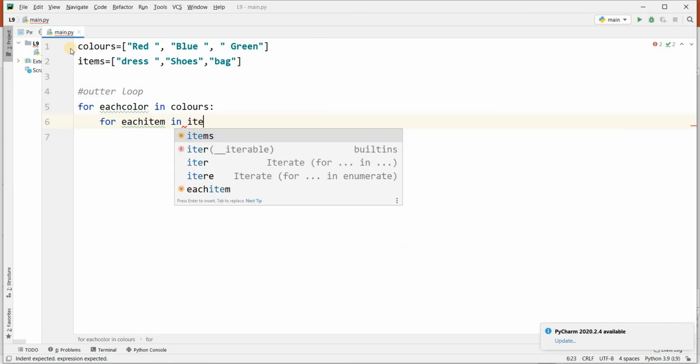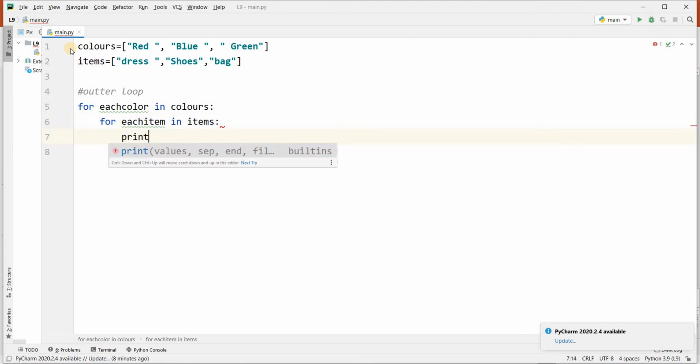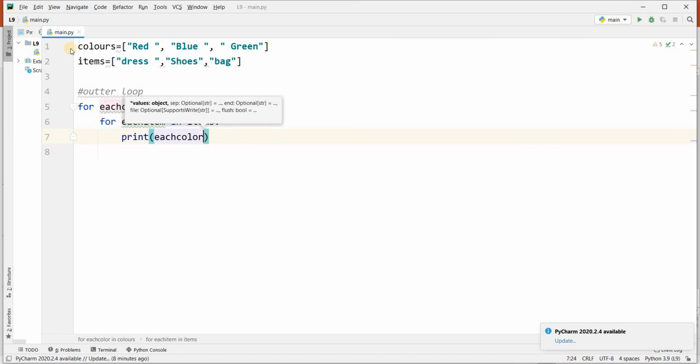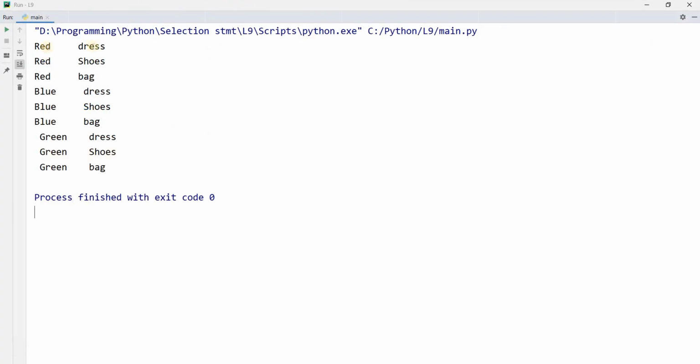in the list named items. What you want to show: print each color, comma, you give a little space, and then each item. Okay, I want to execute this program. Red dress, red shoes, red bag, blue dress, blue shoes, blue bag, green dress, green shoes, green bag. This is the output.